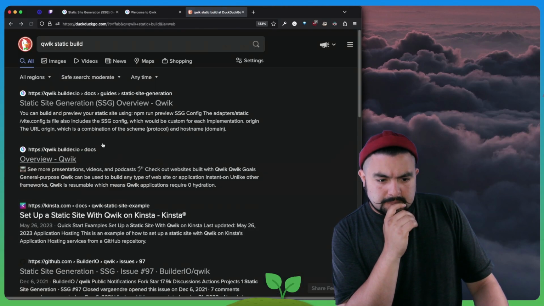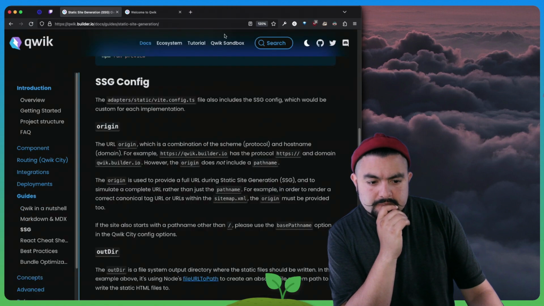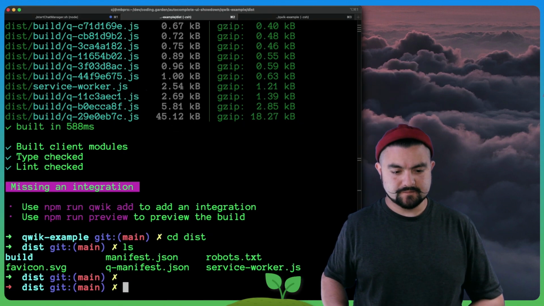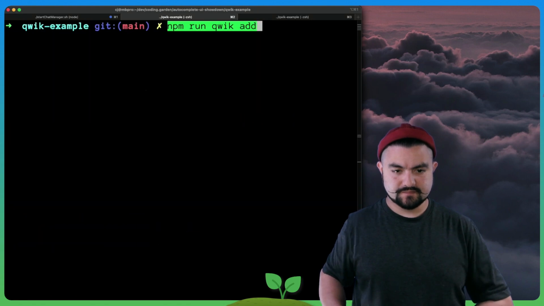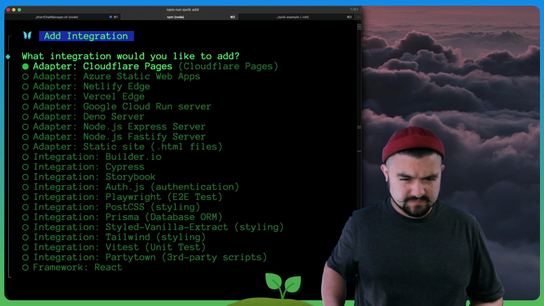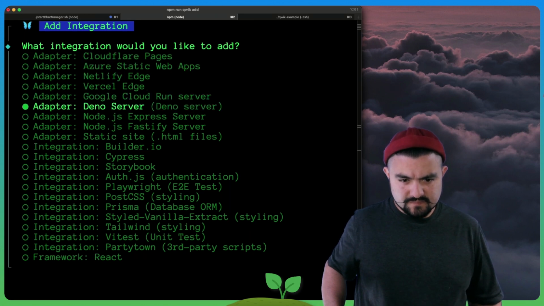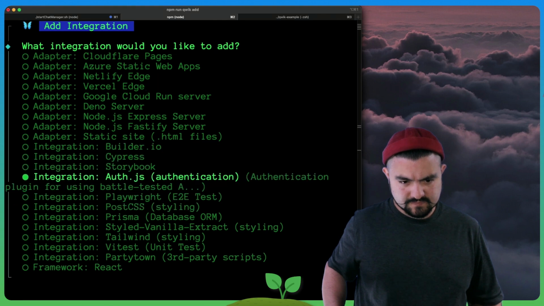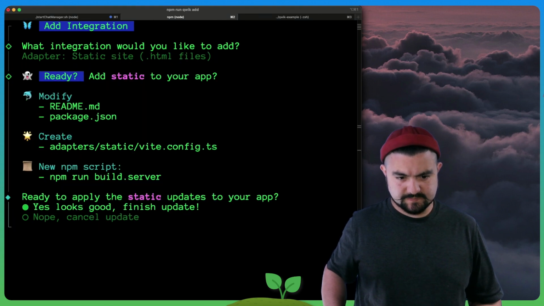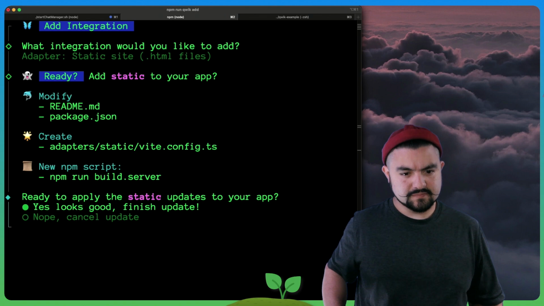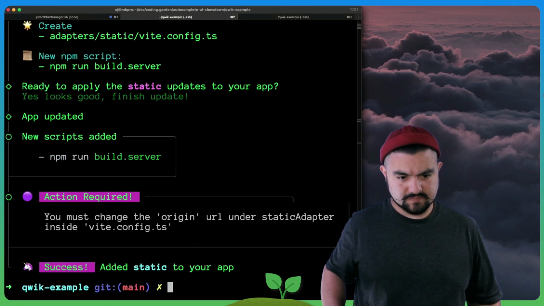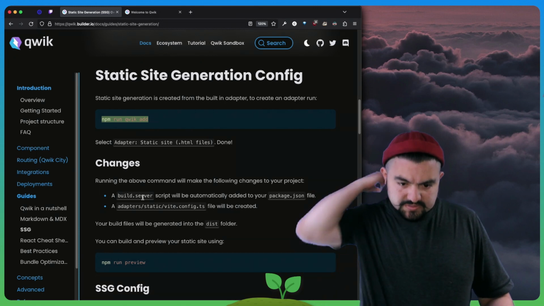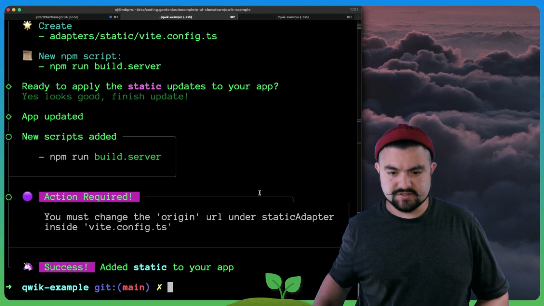Here we go. We need to run this command, quick add. Static site. Okay. The build.server script will be automatically added to my package.json file.